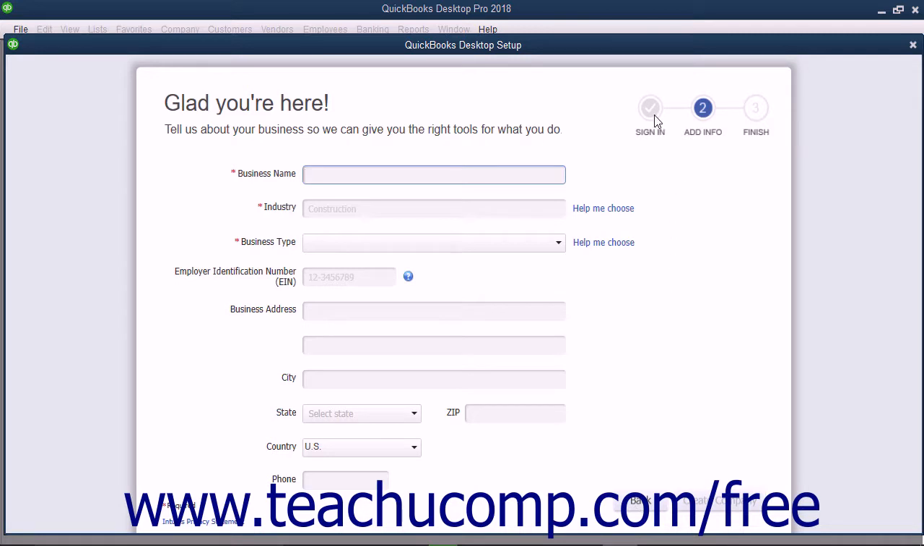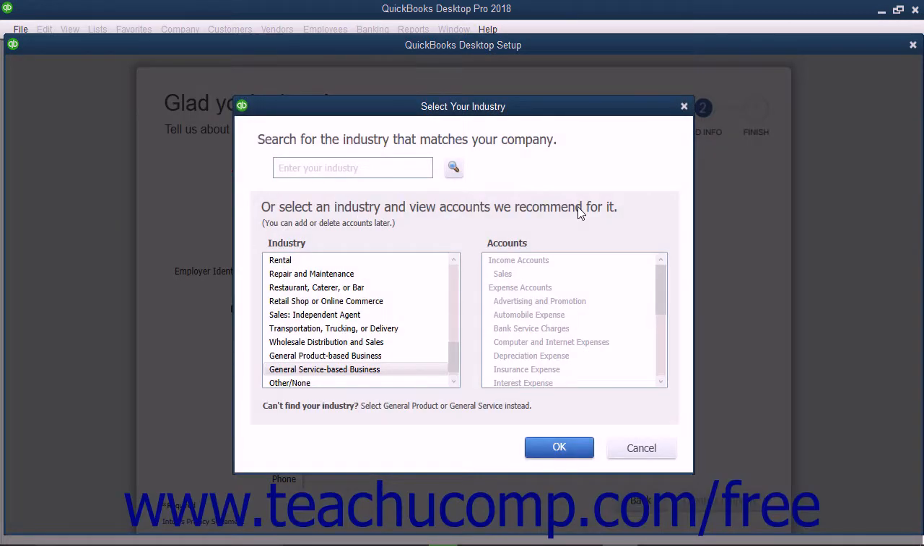After completing the Sign In section shown by the progress meter in the upper right corner of the QuickBooks Setup window, you will arrive at the Add Info section. In this screen, enter your company's name as you want it to appear to customers and vendors into the Business Name field. Next, click the Help Me Choose hyperlink next to the Industry field to open the Select Your Industry window. This window lets you select your company file's industry.